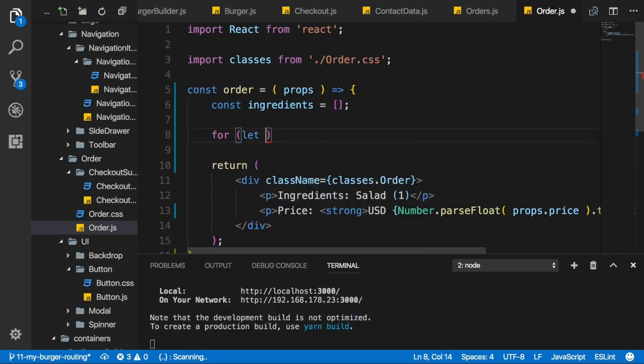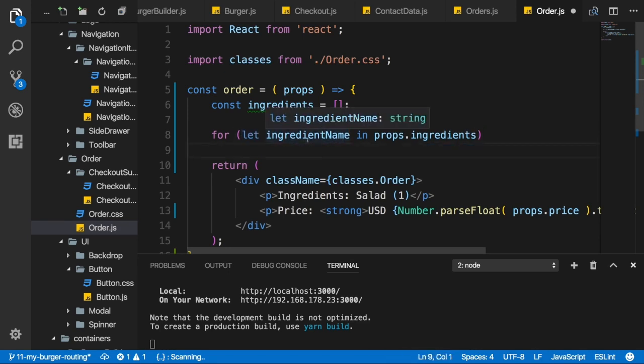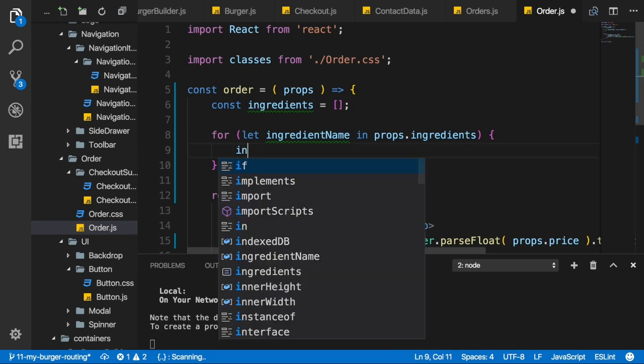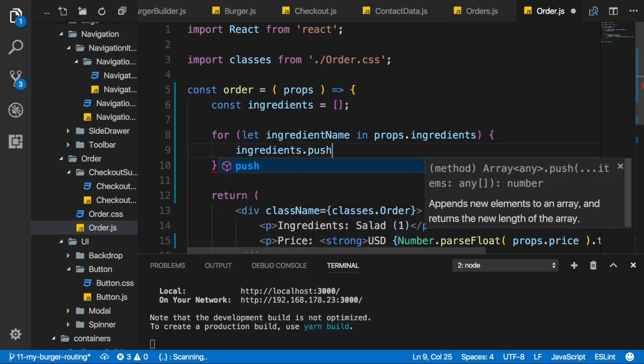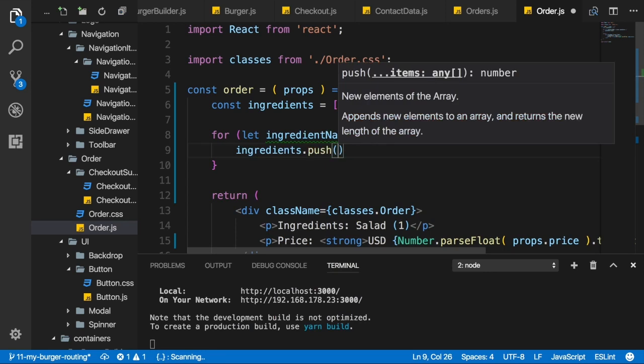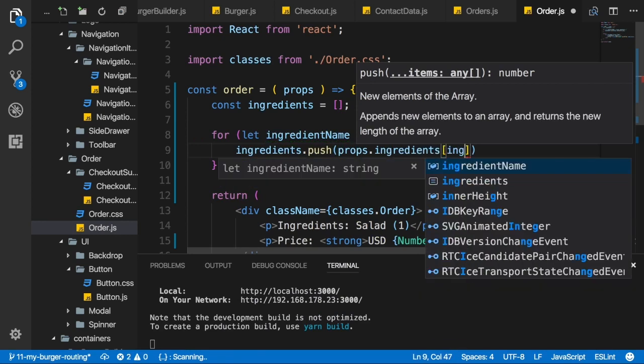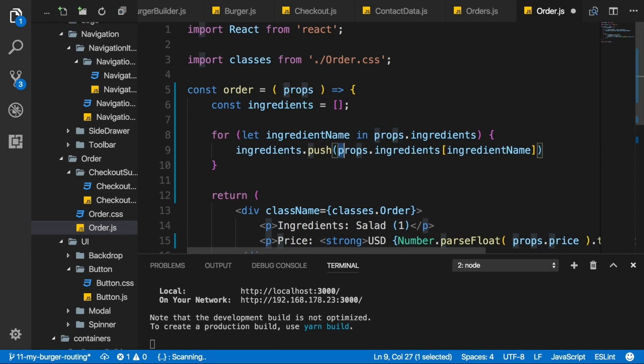I'll then use a for in loop for ingredient name in props ingredients. This is what I can do, because in a for in loop, the variable element is going to be the property name. And since my properties are simply just ingredient representations, ingredient name makes sense to me as a name. So here I can then use my ingredients array and push this ingredient onto it. So here I can then reach out to props ingredients and access the ingredient with the ingredient name. This is the value of the ingredient, so 0, 1, 2, and so on.